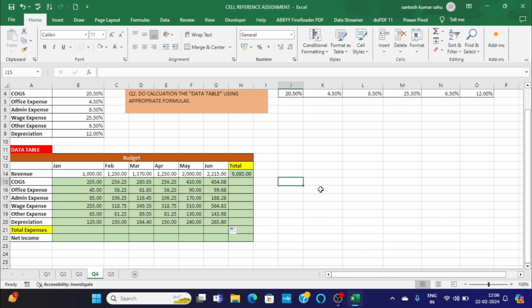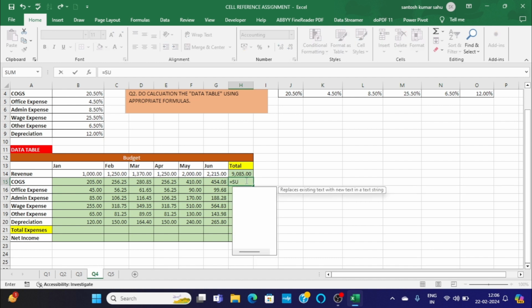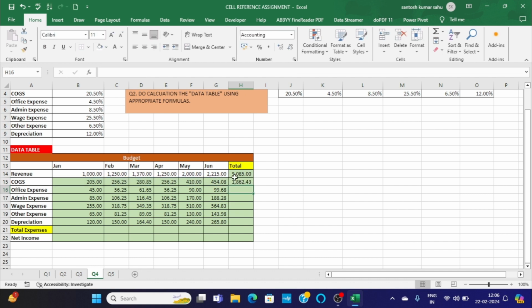And my next one is I need to find out the total. So how can we find the total? We are simply applying the summation formula, selecting the range, then closing the bracket and pressing enter. So for this particular cell, I get the total, and after that if I drag it down, you can see I get the rest of the calculation automatically.